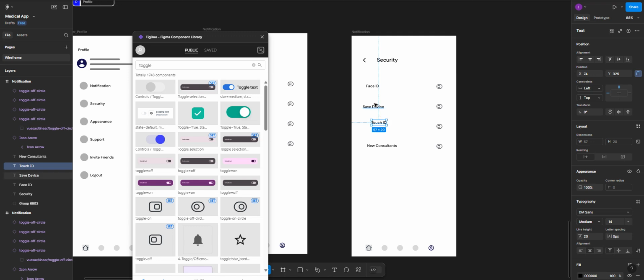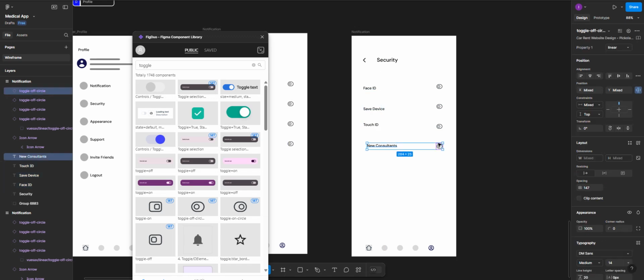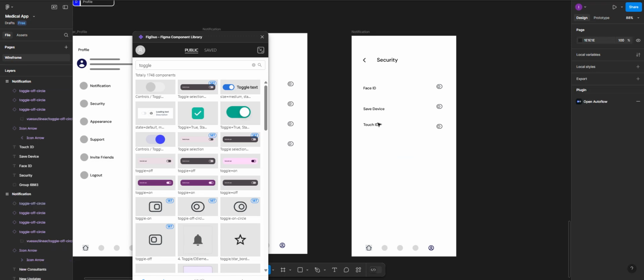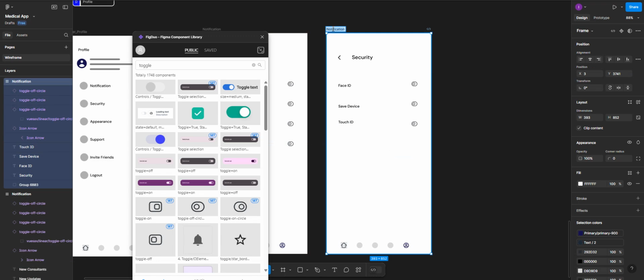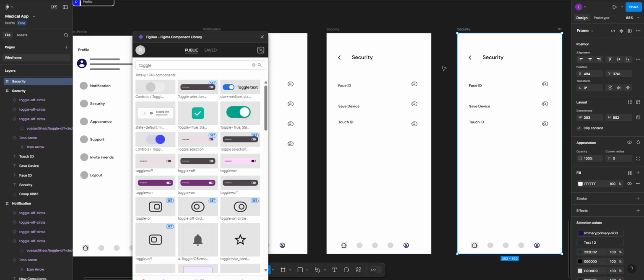Okay, so select them together by holding down your shift key and also align them to the left. Then you bring them down a bit. All right, then this one we select it together and take it off. We don't need it. Okay, this is going to be the security page. All right, so we're done with that. Next, Alt key, drag to the right to make duplicates.